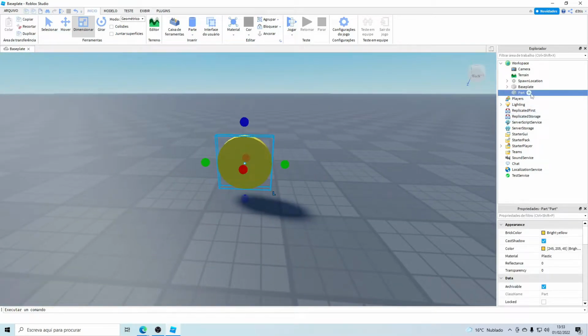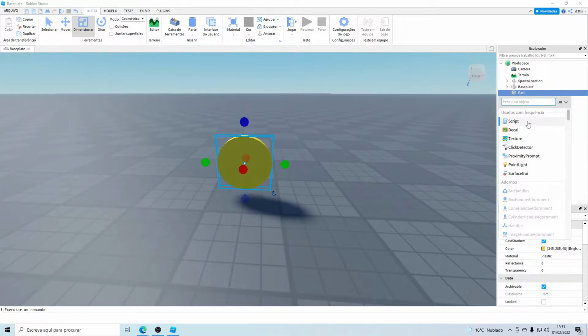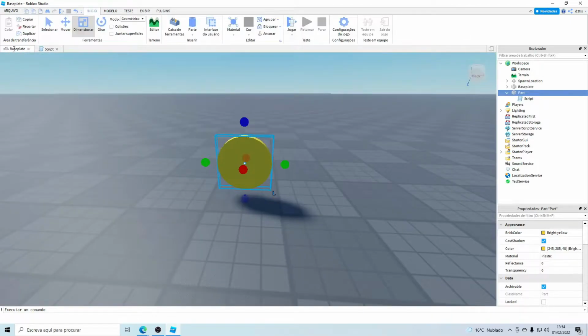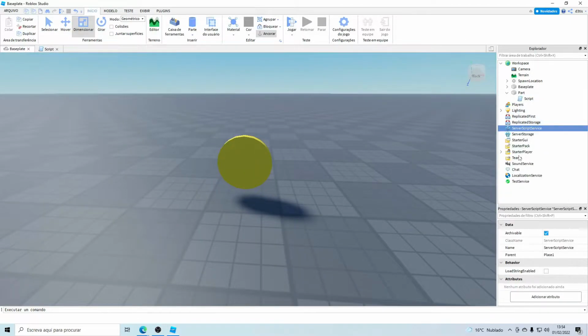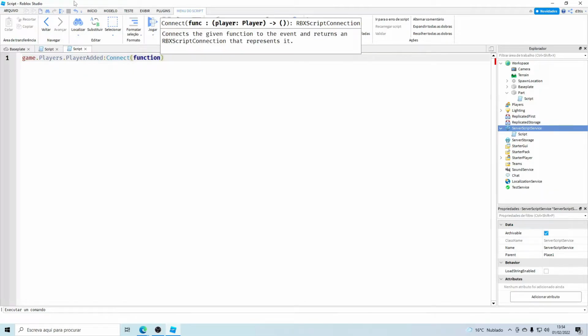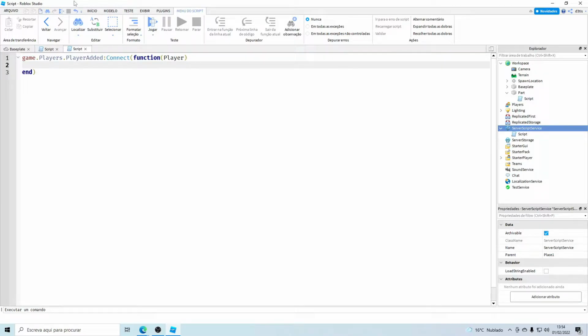It's really quick. So make a script inside the part, and now for the scripting part, I'm gonna make leaderstats really quickly to give the player 1 coin if he collects the coin, and the coin will restart, guys, so don't worry. So let's make a function for when the player connects to the game, and when the player connects to the game, we create a folder inside him called leaderstats.